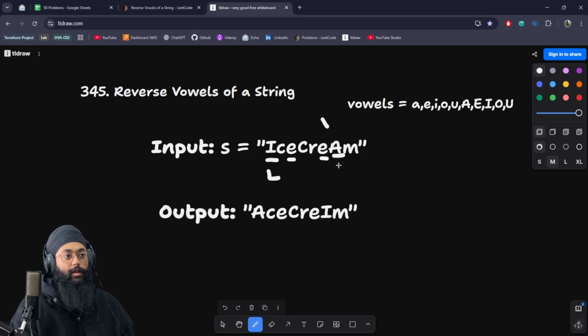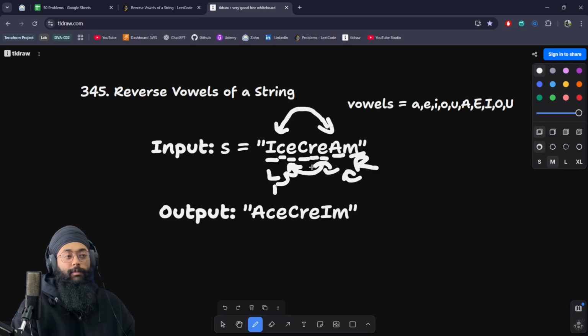We're going to be using two pointers, L and R, and then we will check if this is a vowel. If it is a non-vowel, then we will move the pointer to the next one, and if this is a vowel and this is a vowel, we will make them switch places, and then we will move them ahead. And this one is not a vowel, so it will go ahead. E and E will switch places, then it will go through C and R until L becomes equal to R, or it becomes more than R.